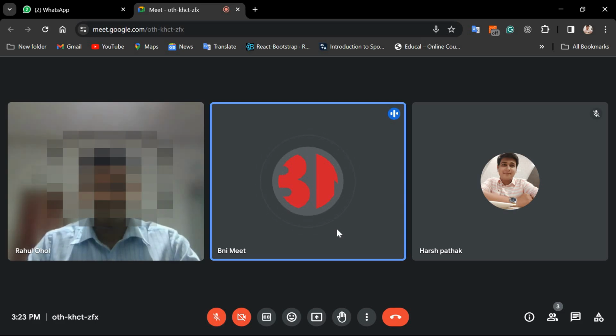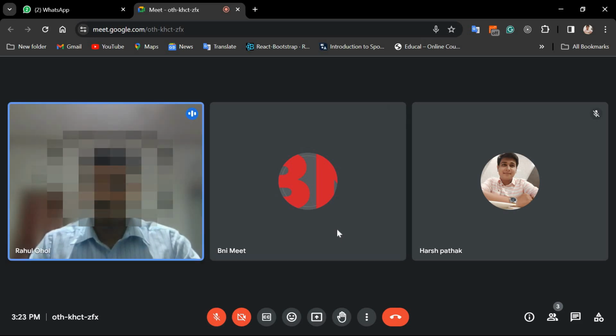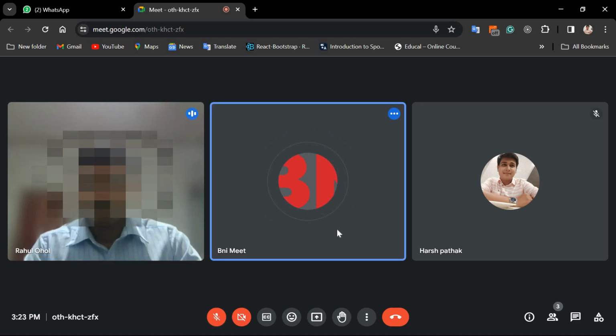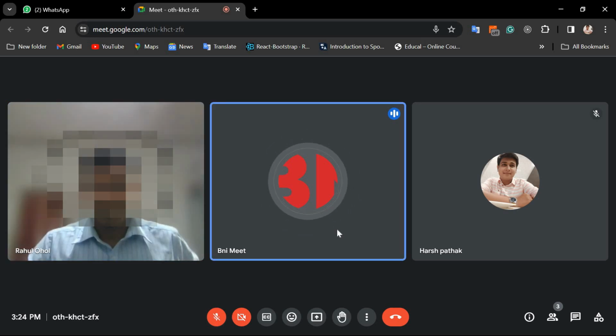Tell me the difference between let, var, and const. Let and const are both block scope variables, and var is a function scope variable. Let and var get hoisted. Let gets hoisted in the temporal dead zone, and var gets hoisted, basically going on the top. That's hoisting.